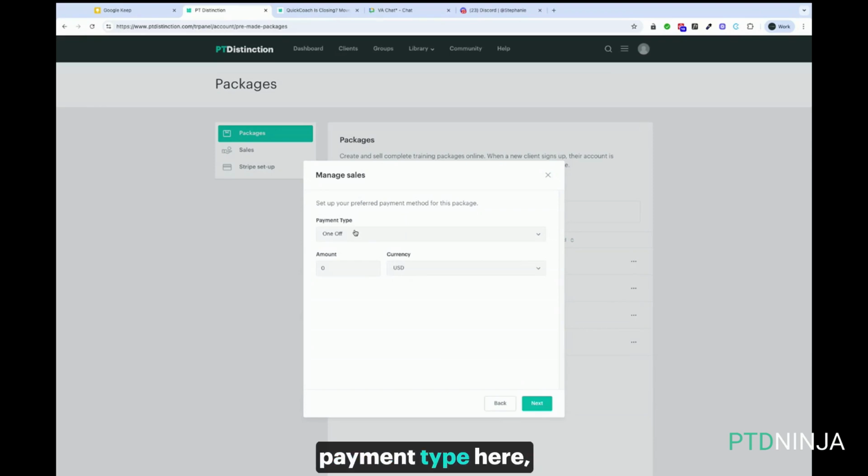When you get to the payment type here, I'm assuming these clients have already paid you already. So we're going to hit the drop down menu and click no payment. If you do want to take payment again for whatever reason, you can actually just choose one-off or subscription. It's entirely up to you, as long as your Stripe is connected to PT Distinction. But let's just keep this simple. Have it for no payment.